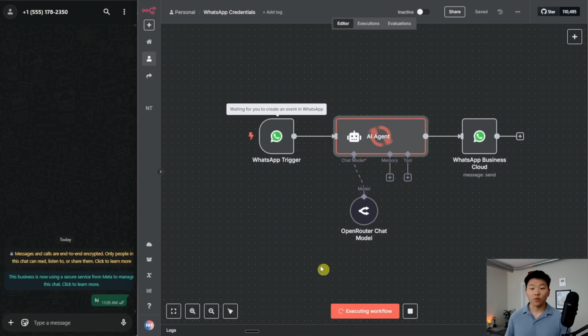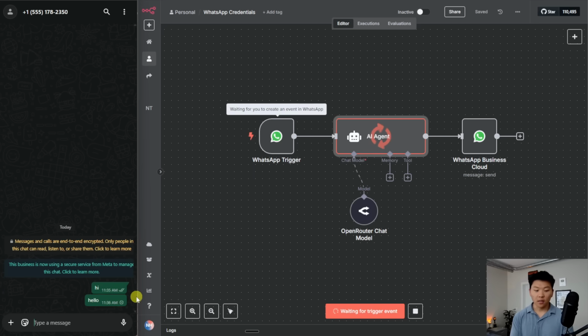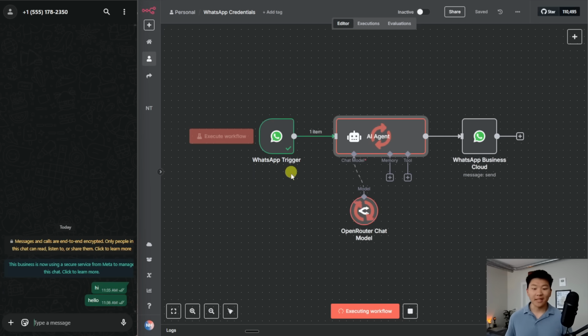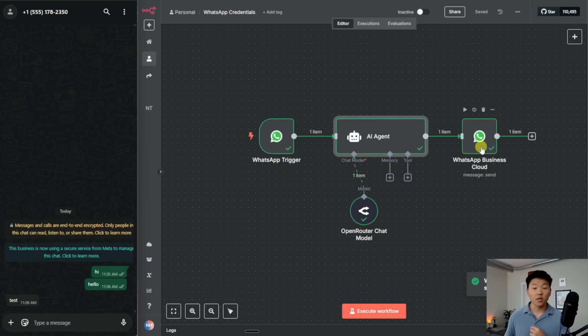We're going to hit execute workflow once again, and now it should be listening to us. I don't know why visually it's doing that, just a little bug, but I'm going to say hello. The WhatsApp trigger is going to get that message. The agent's going to think about it and respond to us, and we get the message that we set up, which was test. So from here, you're basically done. All you want to do is configure the agent's response to be the thing that's sent back to us in WhatsApp.